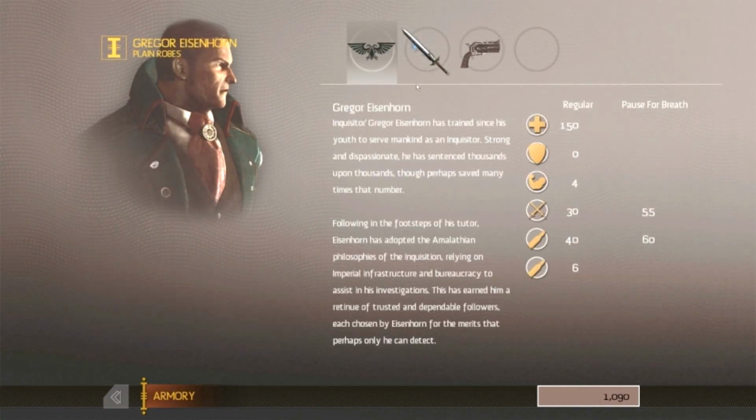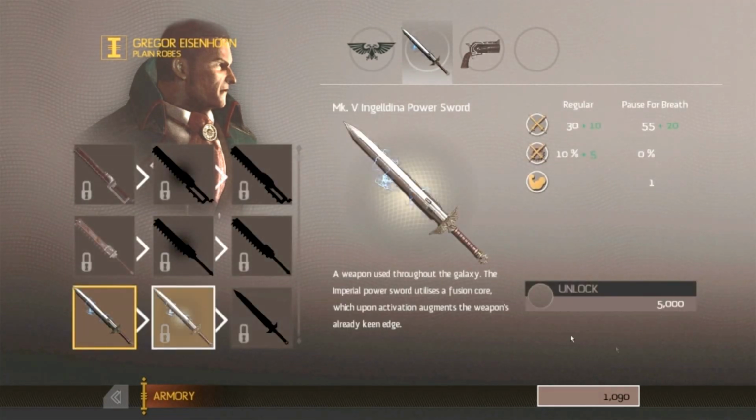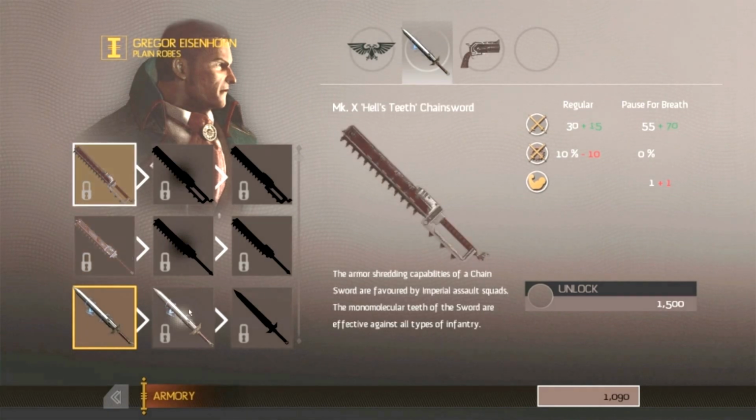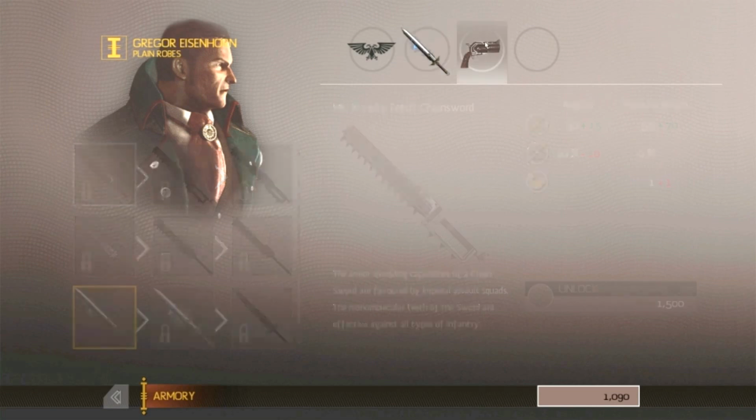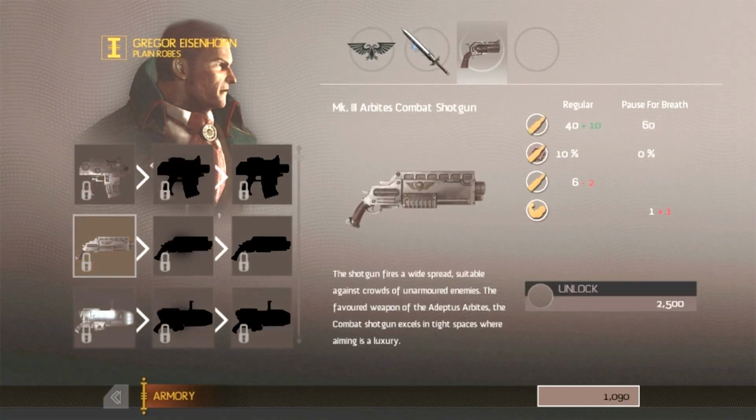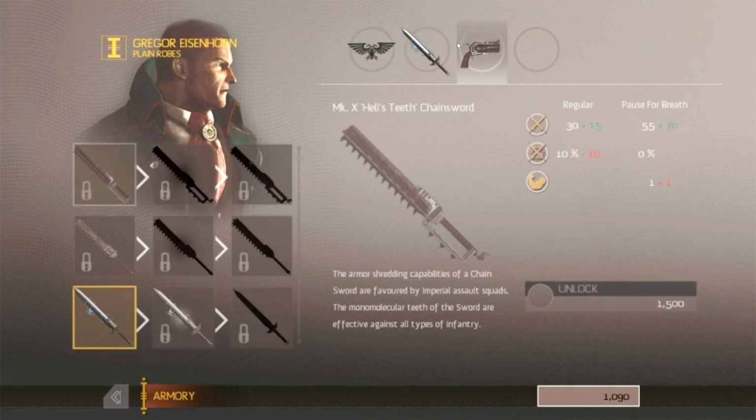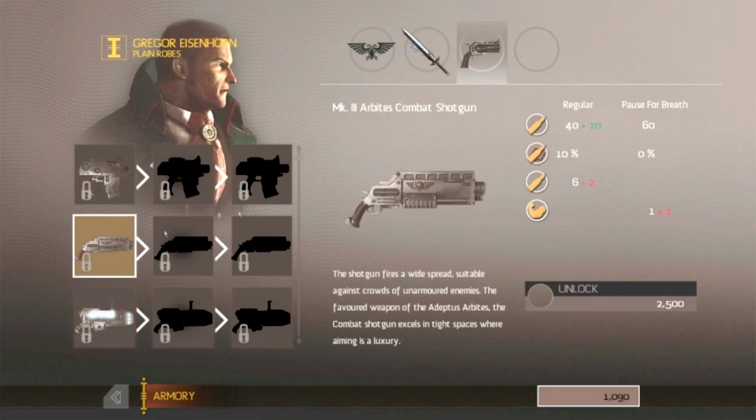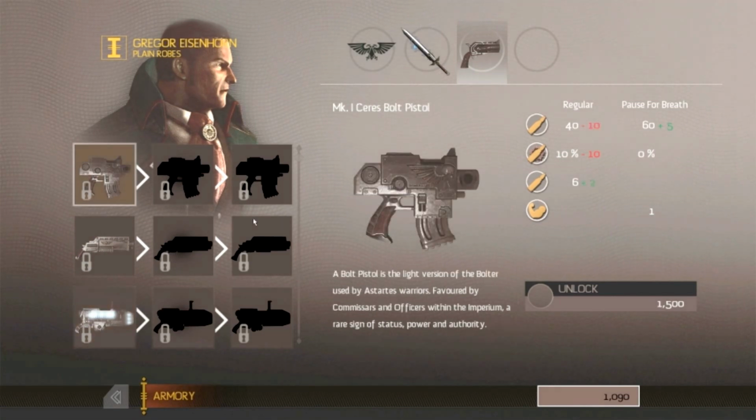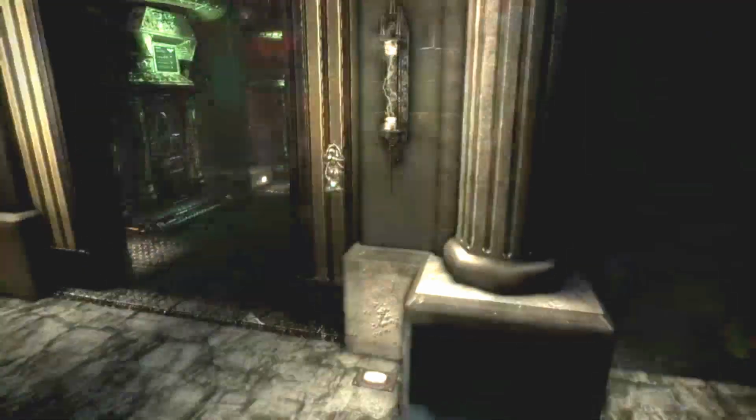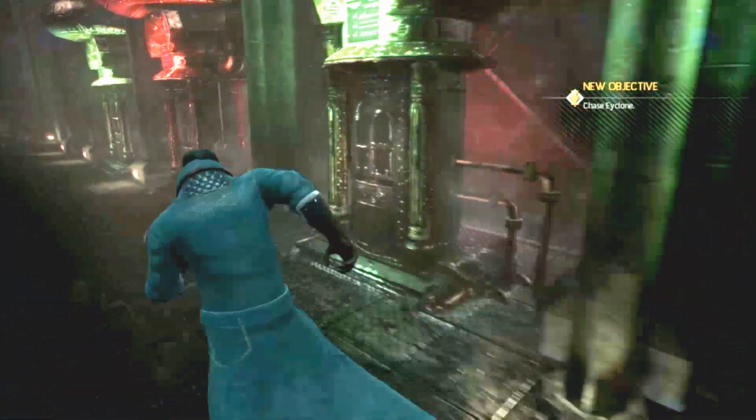a thing, right? We can upgrade said sword for 5,000, we can get chainswords. Oh, I can get a chainsaw. I want a chainsaw right now. I need that in my life. I wonder how's the combat like with the chainsaw, though. This seems like the type... Oh, no! 1,500. Tell you what, I'll... So this is an Arbites combat shotgun, a plasma gun, and a bolt pistol. Bolt pistol is fine and dandy, but I want the chainsaw. I want to see what the combat is like with that thing, so... And also, can I get some health back, please? Thank you very much.